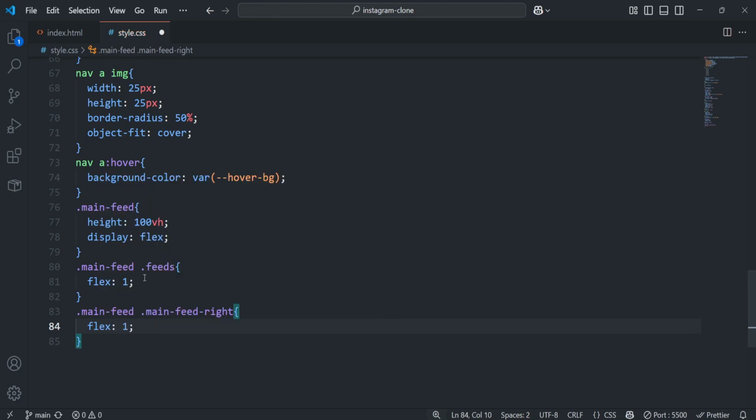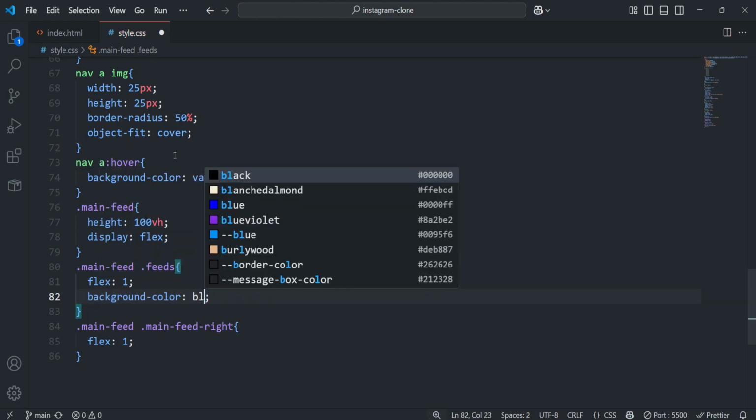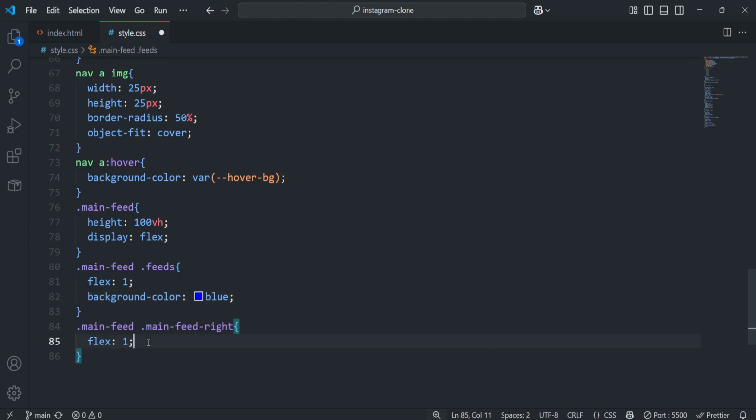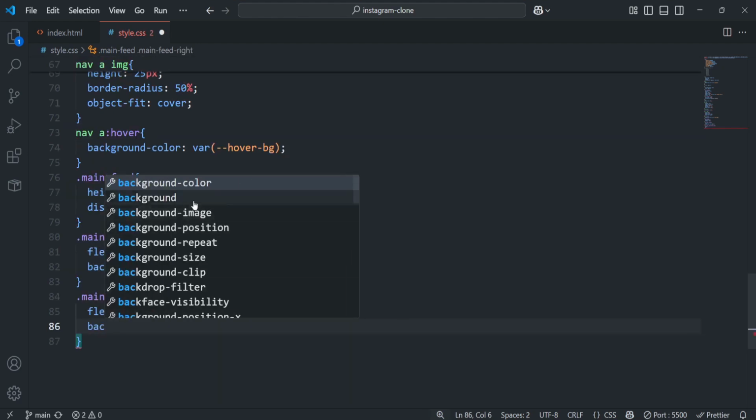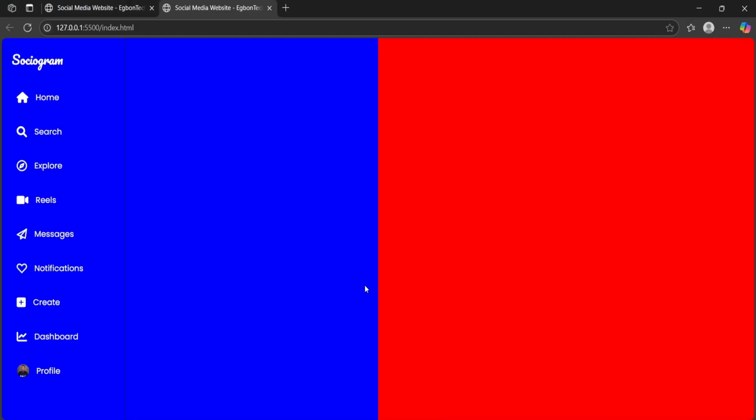Now what this is going to do is ensure that both the feeds and the main-feed-right divs are going to occupy as much space as they can get. So I'm going to give this one a background color of blue. Then I'll give this one a background color of red so that we can actually see the area they are occupying. So when I head back to the web page, you're going to notice that we now have these two items right here, blue and red.